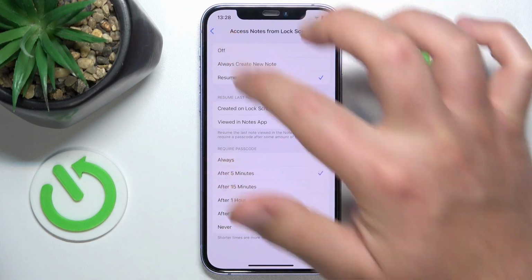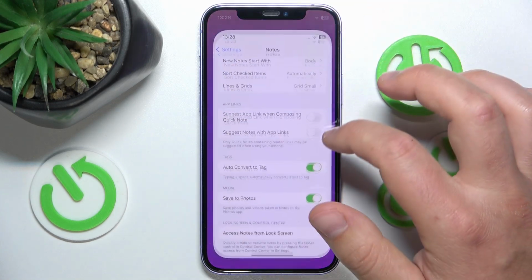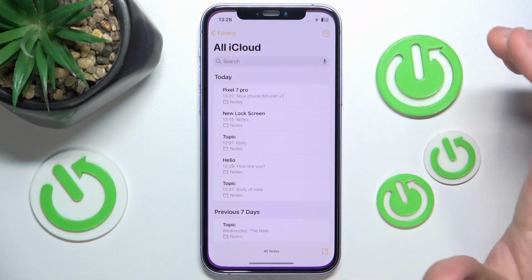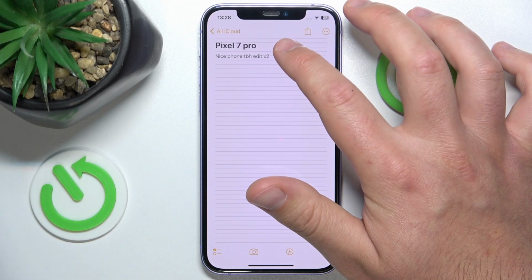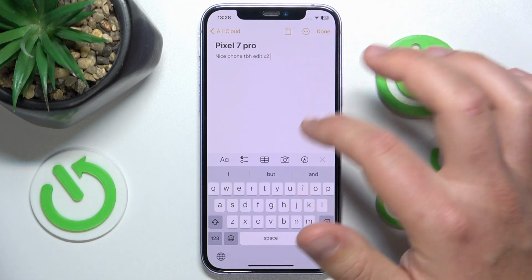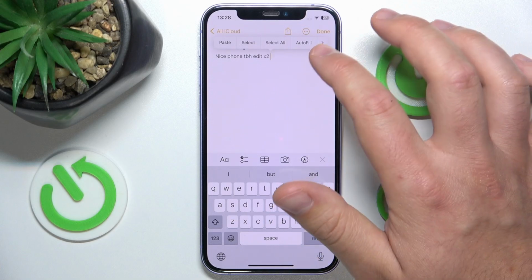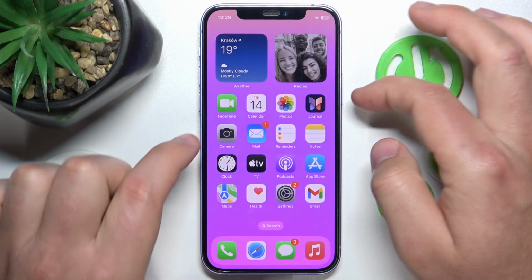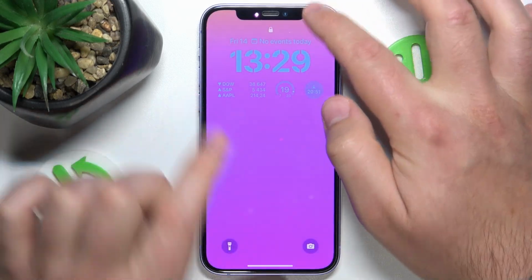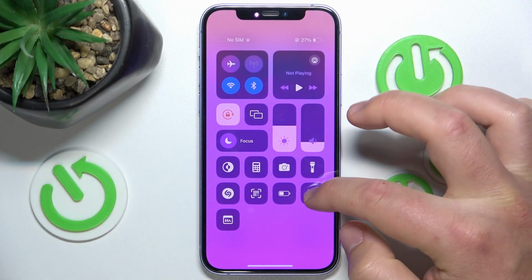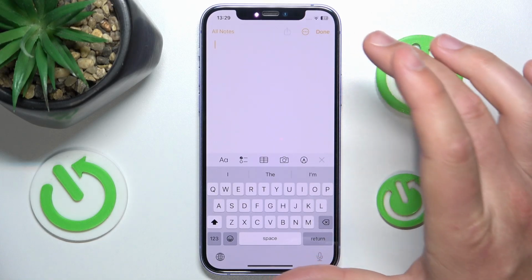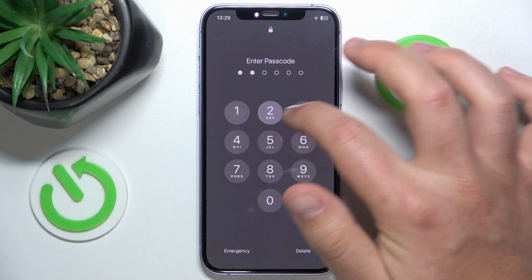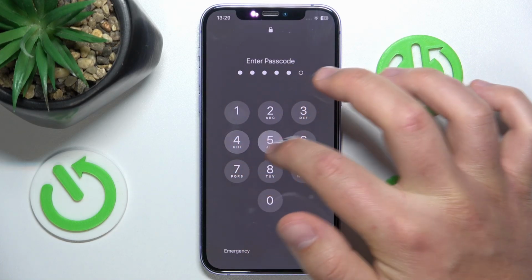I'm going to set After 5 Minutes, and now let me show you how it works, because we said View in Notes App. So now let's view a note about the Pixel 7 Pro in Notes. Let's edit it just by clicking on the note, click Done, go back to the home screen, lock the iPhone, and now try to go to Notes from the lock screen. We should be in the Pixel 7 Pro note, but we are not, because we have not edited that note.